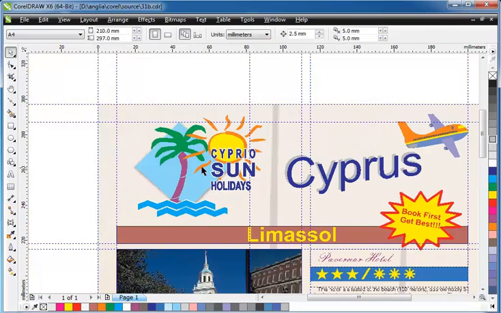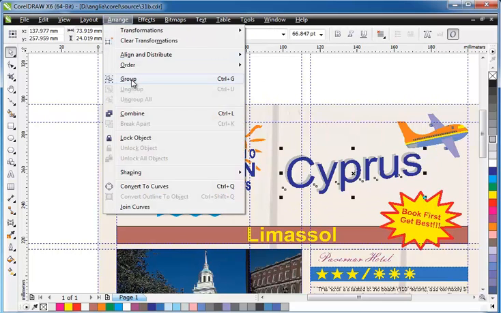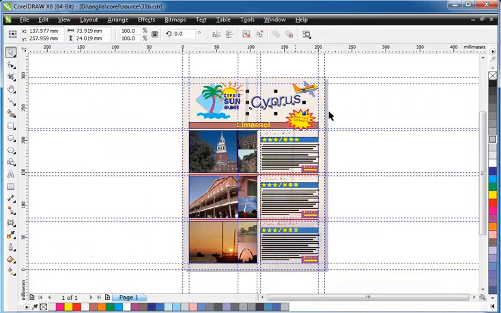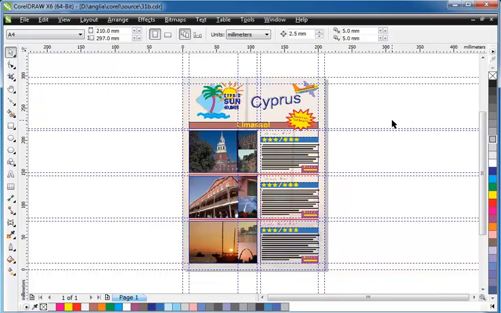So we've just duplicated the text and moved the copy slightly. Let's now group these two elements. Select both objects, go to Arrange menu and click on Group. Press Shift and F4 to fit the page on the screen. We've just finished the Travel Flyer project.